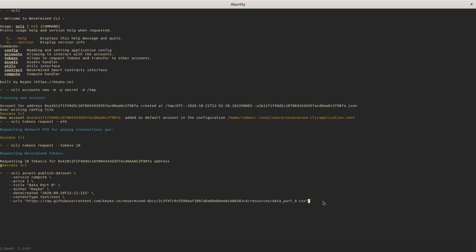Once this is actually published in the Nevermind network, this URL will be encrypted and it will only be accessible to whoever pays for access to the data. In this case, since it's compute to the data, the only person capable of accessing this URL will actually be the data provider.